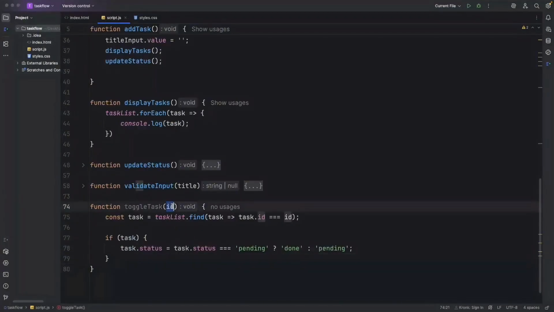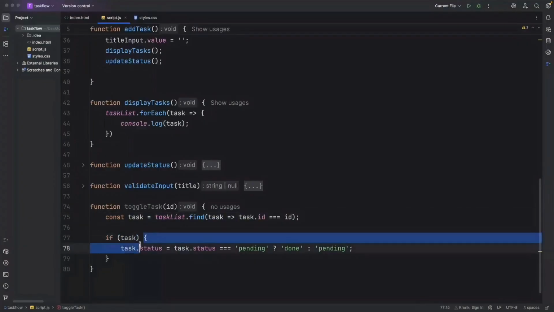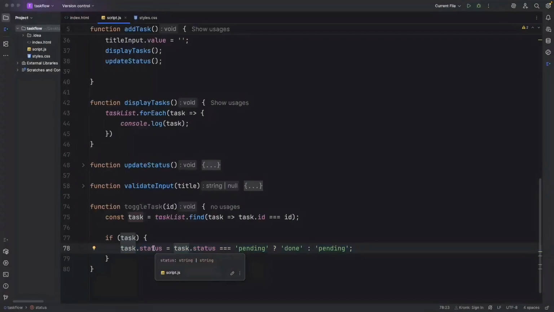We accept the ID as a parameter, and then we use the find method to find any task that is matching the ID that we have received. And we wrap this in a condition to confirm if the task is available. That is because the find method will always return undefined if the task is not available. So we always check if the task is indeed available before we execute this block. In this block, we are using the shorthand version of the if statement called the ternary operator.